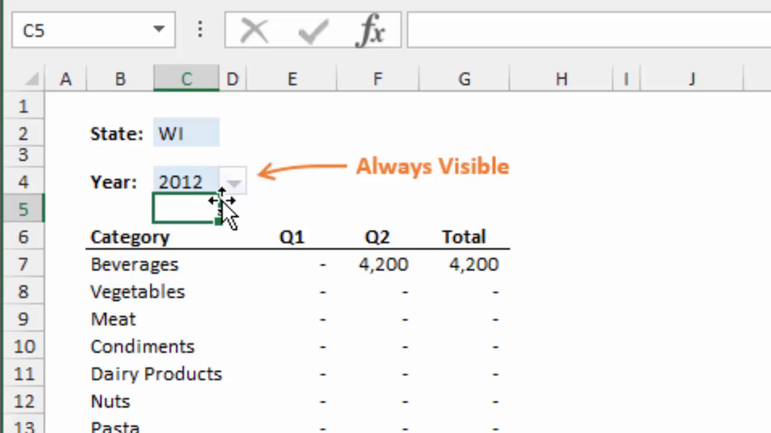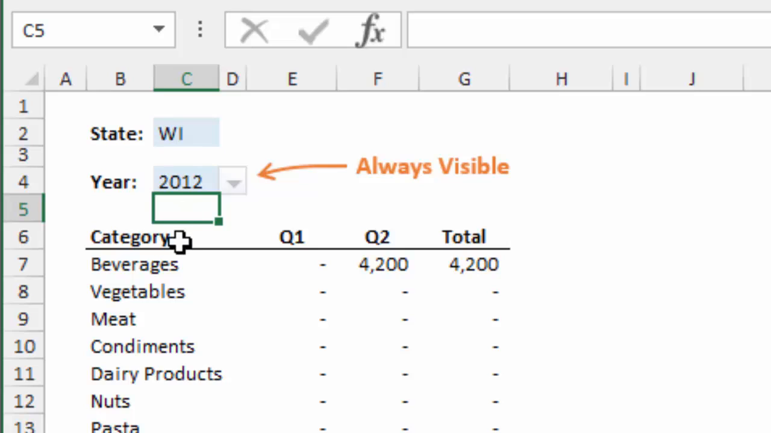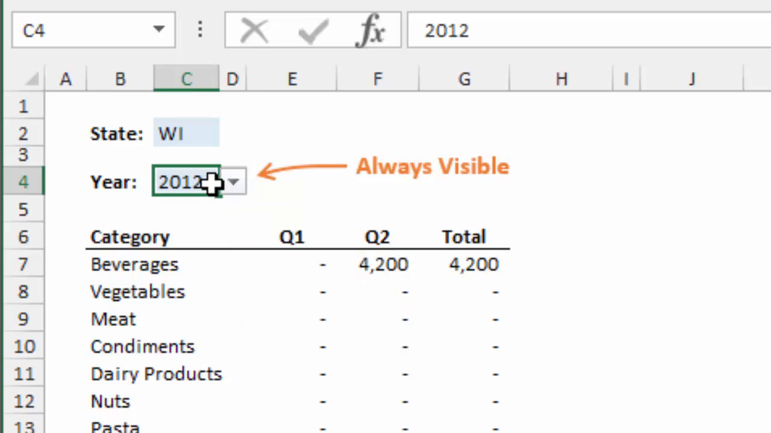Now you'll also notice when I select cell D4 here, this message comes up telling the user to select the cell to the left to activate the drop-down menu. So if they accidentally click here, thinking they're going to be able to make a selection, they really won't be able to make a selection until they select this cell and then activate that drop-down list.